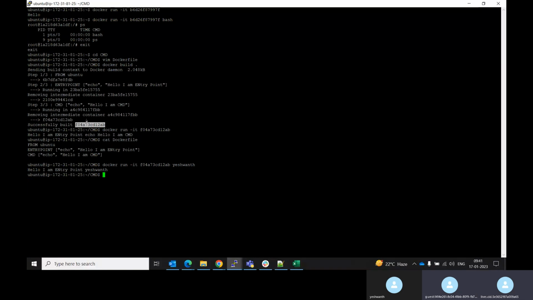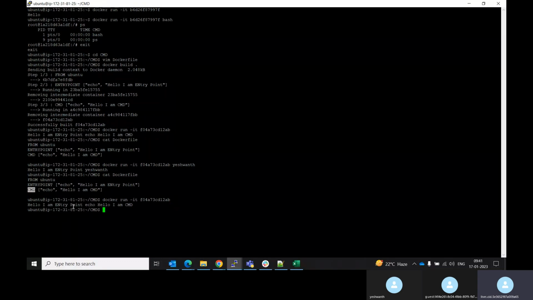Guys, the important topic, the entry point. When you mention entry point in the Dockerfile, whatever the next command, the CMD, whatever you mention, this will become a parameter to the entry point. Now, if I am running docker run -it with the image, after the entry point, whatever CMD commands are present will go as a parameter to the entry point. So that was the reason it was printing this.